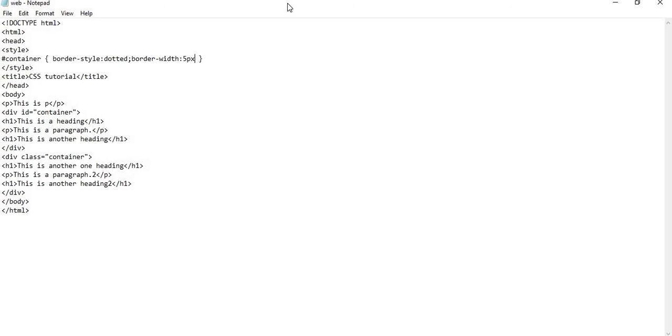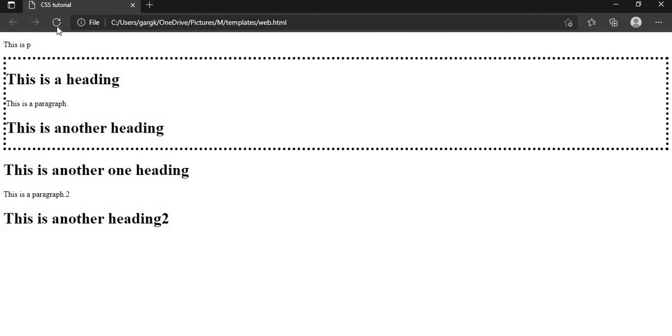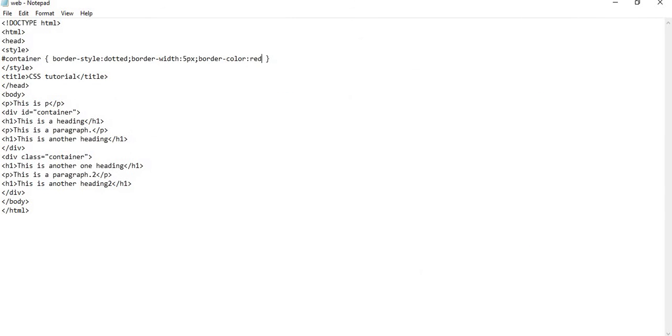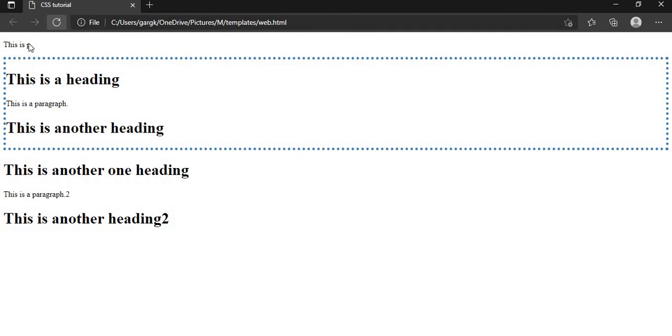We can also change the color of border by writing border color colon red. For example, red. Save and refresh once again. The border is of red color now. Go ahead and try with other colors. For example, steel blue. Now see, the color of border is steel blue.